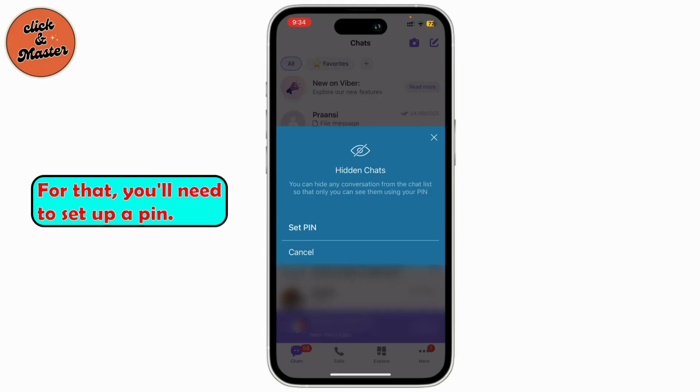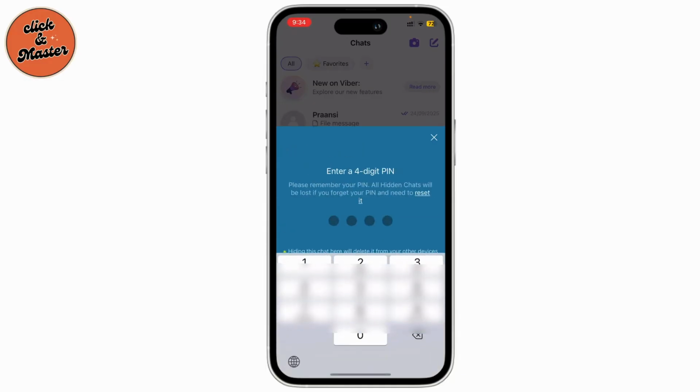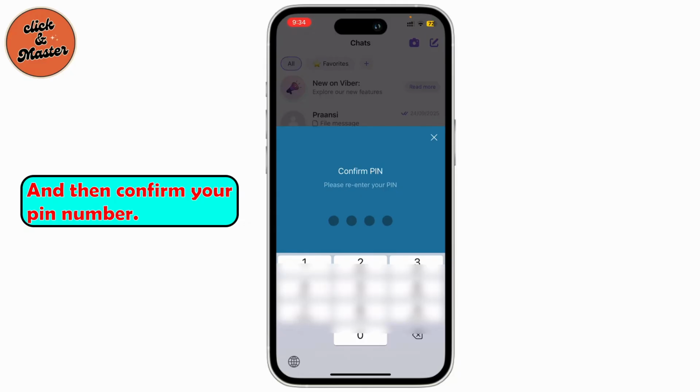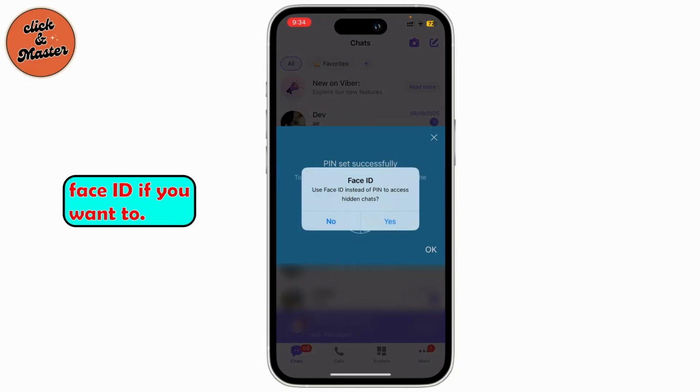For that, you'll need to set up a PIN. Just tap on set PIN. So enter a 4-digit PIN and then confirm your PIN number. And you can also put in Face ID if you want to.